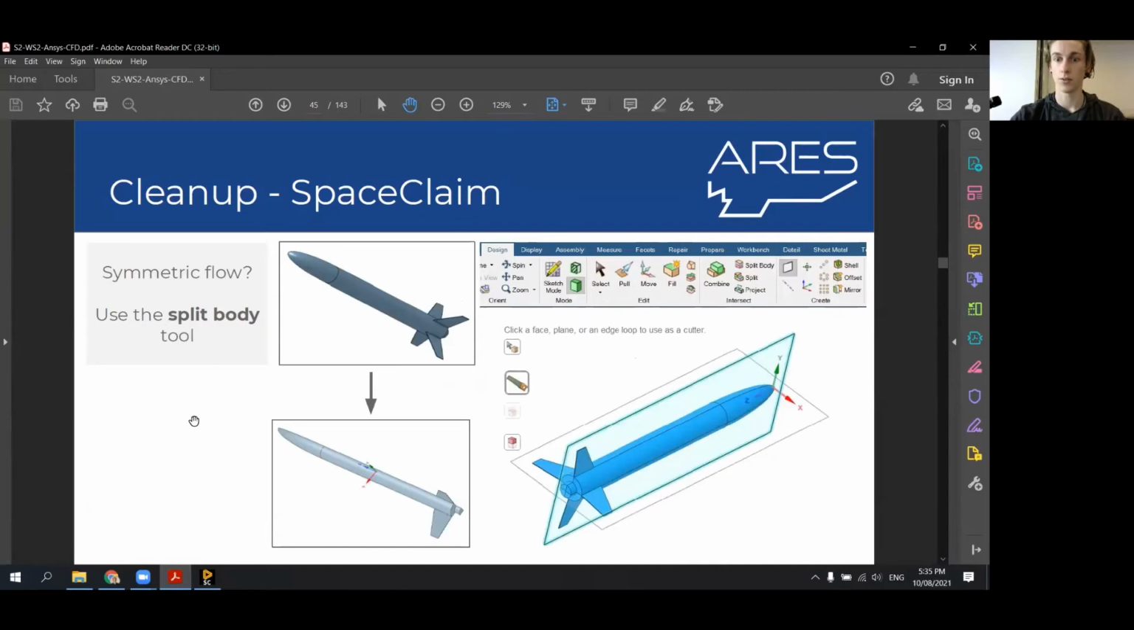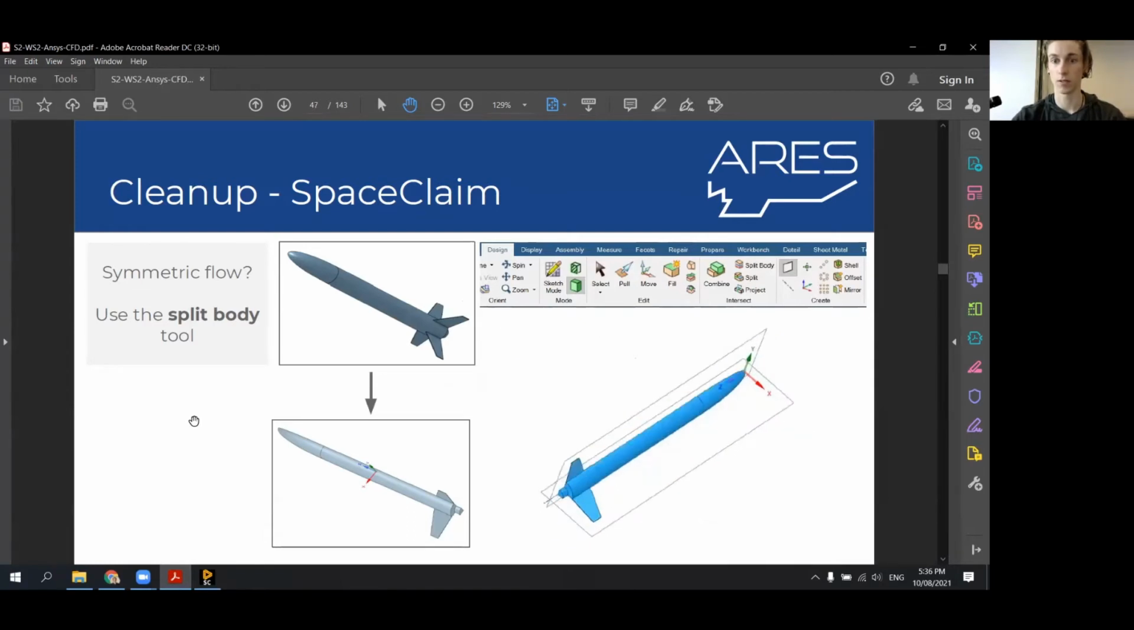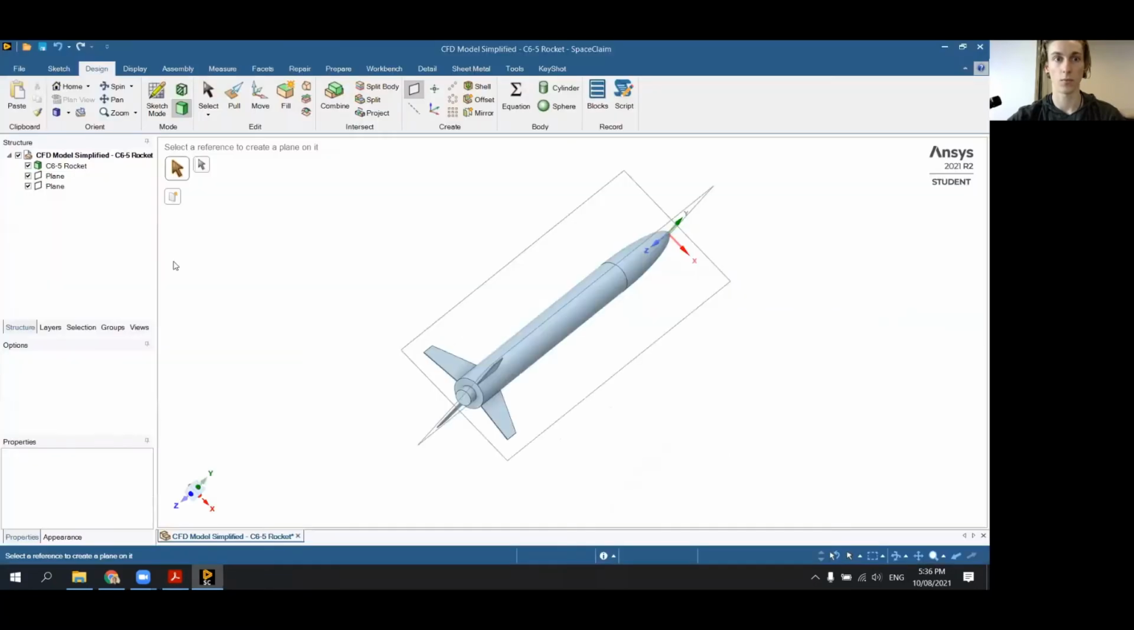All right. So we're going to select the split body tool. Then we're going to select the plane and then select the bit of the body that we want to get rid of. Okay. So let's do that. We'll go to the split body tool.